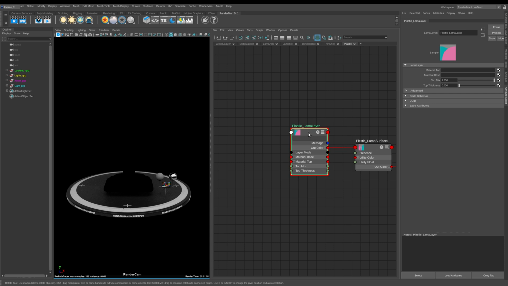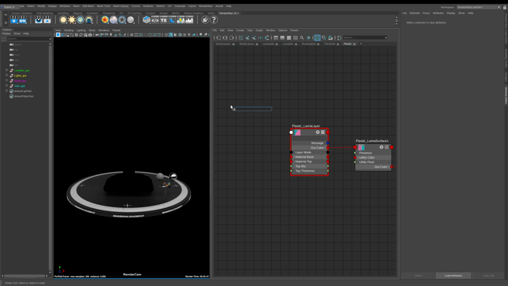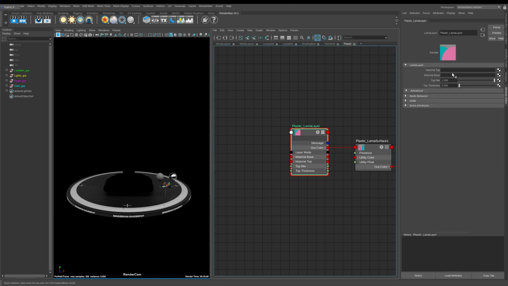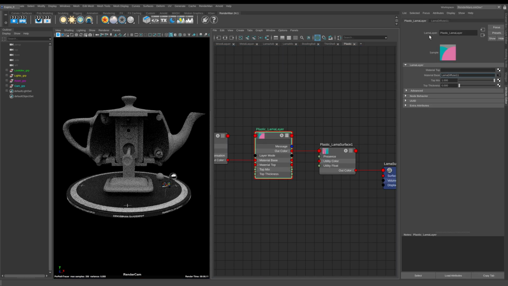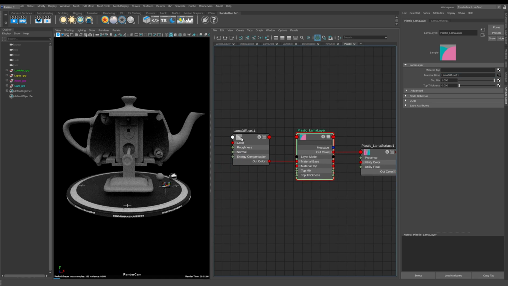And what we're going to do is make a very simple plastic material. Now, in Maya, there are two different ways that you can connect a node in. The first is that you can simply press the tab key and then type diffuse, and then you can select the Lama diffuse. Or the other way you can do it is from here, if you right click on base, we can then select Lama diffuse. And what this will do is create the Lama diffuse node, and it'll automatically plug it into the material base.